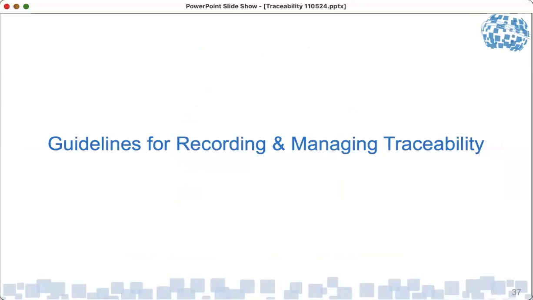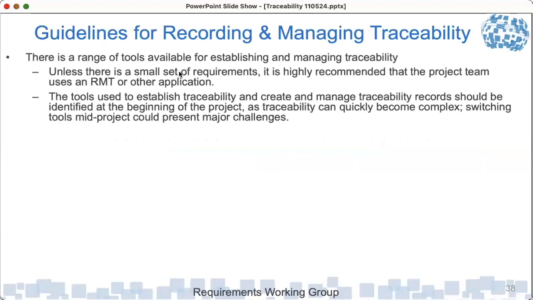And so in closing, some guidelines for recording and managing traceability. There's a range of tools available for establishing and managing traceability. Unless you have a small set of requirements, it's highly recommended the project team use a requirement management tool or other application. You can see if I try to manage all this in Excel or just in tables, it can really get out of hand and I can really have it broken. The tools to use to manage traceability records should be identified at the beginning of the project, and traceability can quickly become complex. Switching tools mid-project could present major challenges. So you've got to establish this at the beginning of the project.